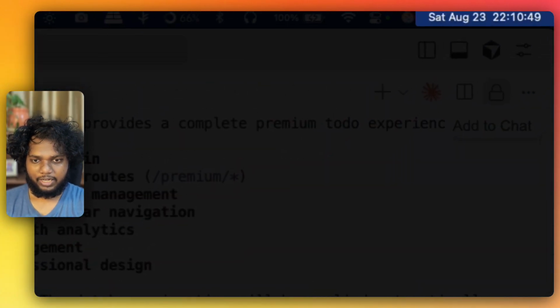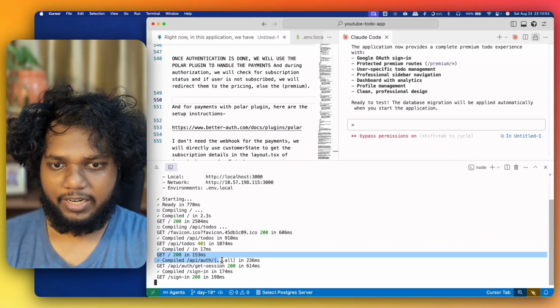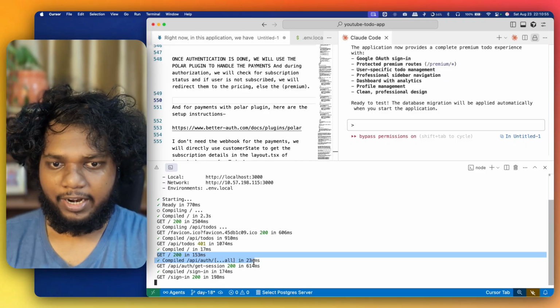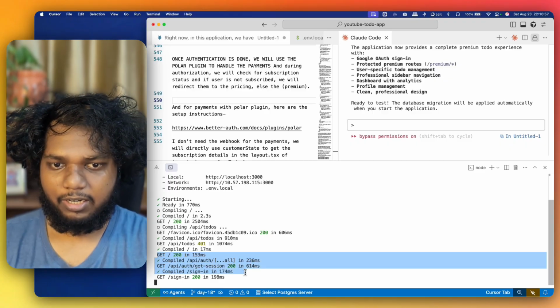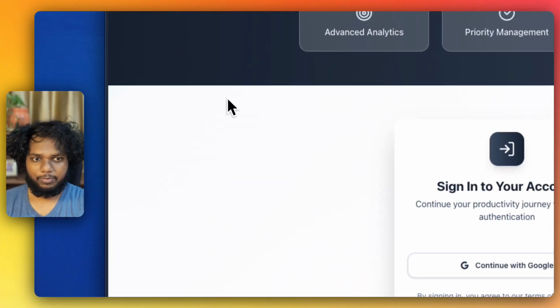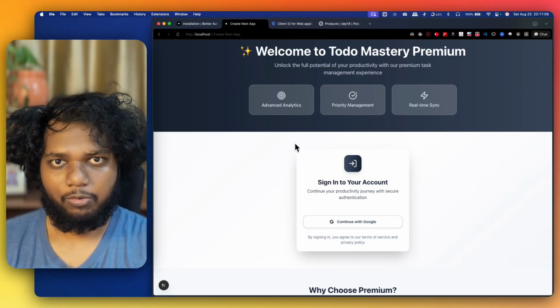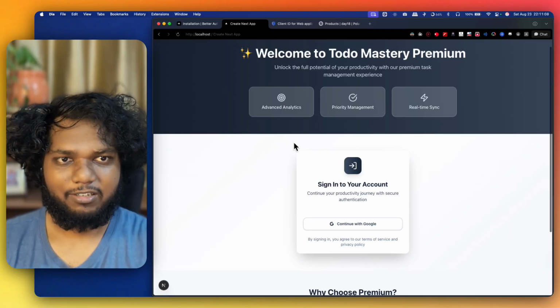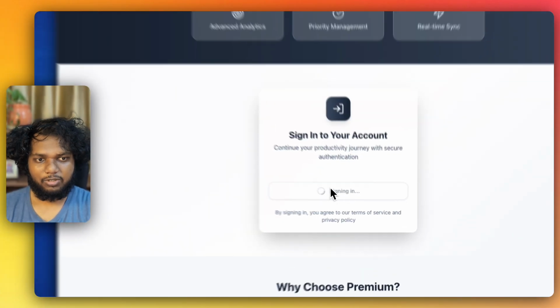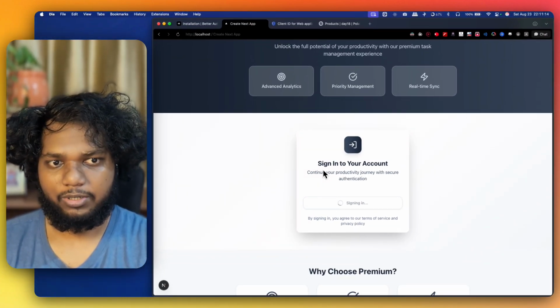And you can see when I was routing to this route, it compiled the API auth, and since there was no session, it is creating sign in. So right now we should be in the sign in. You can see "Sign in to your account." This UI I like, no doubt in that. I will just go with Continue with Google and check whether my Google sign in is working or not.